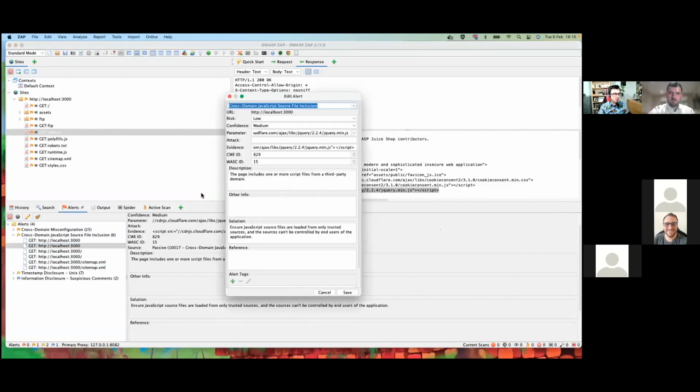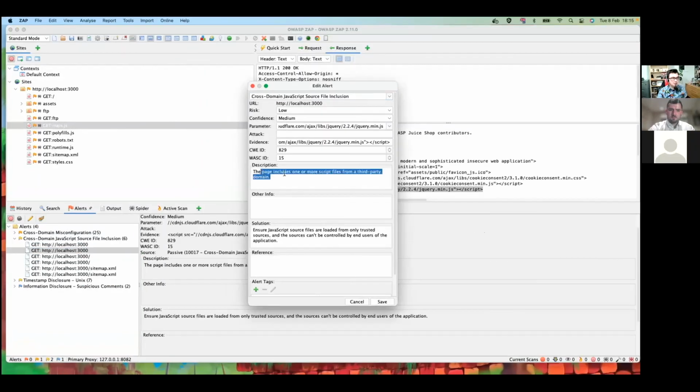But when we do look at things, make sure to start looking at the description and the solution of everything so that we can start understanding the results. What I found is each of these types, like cross-domain JavaScript source file inclusion, are really easily Googleable.